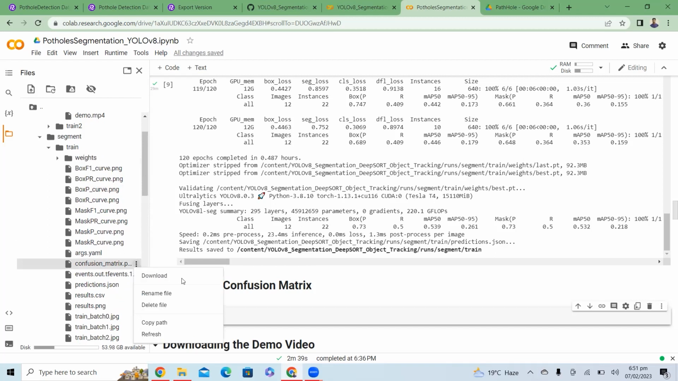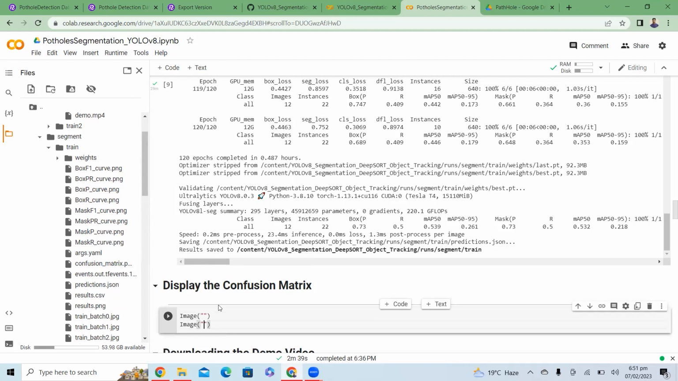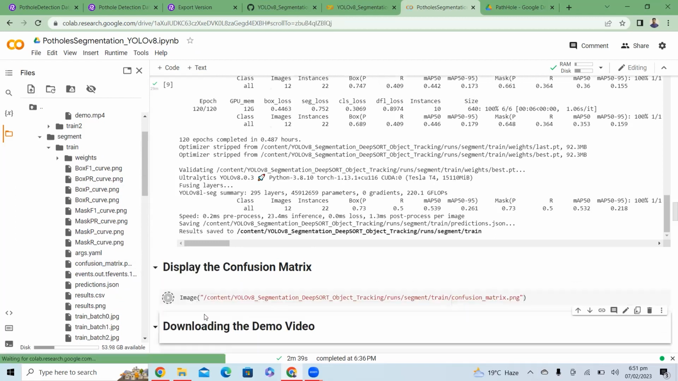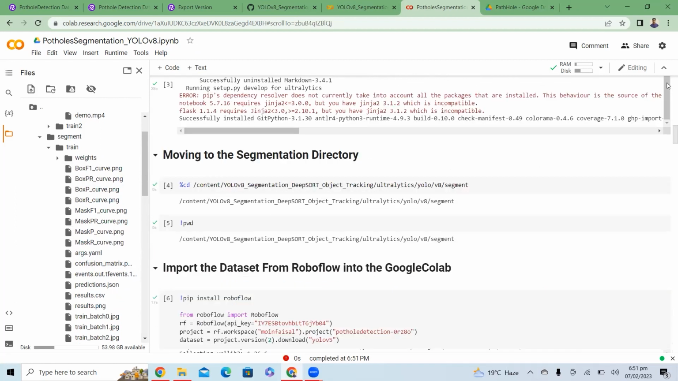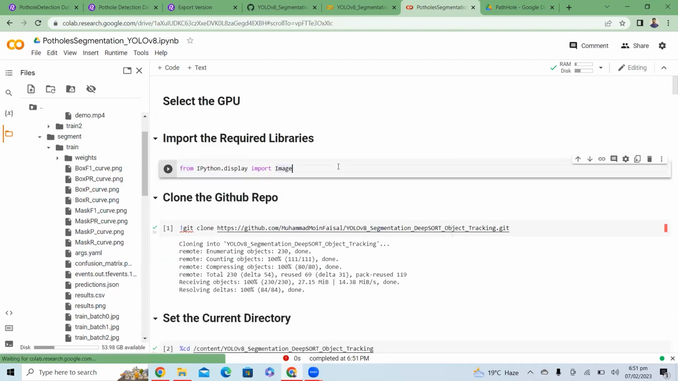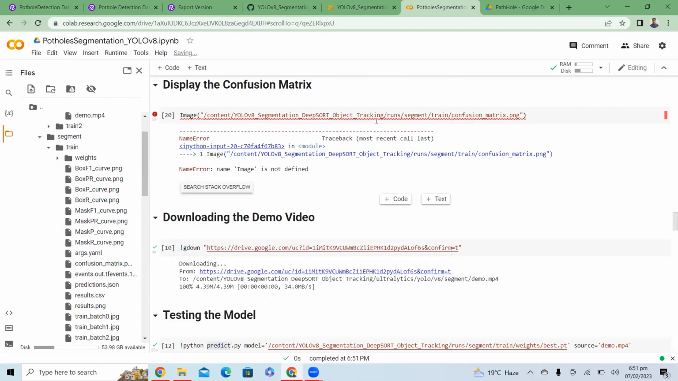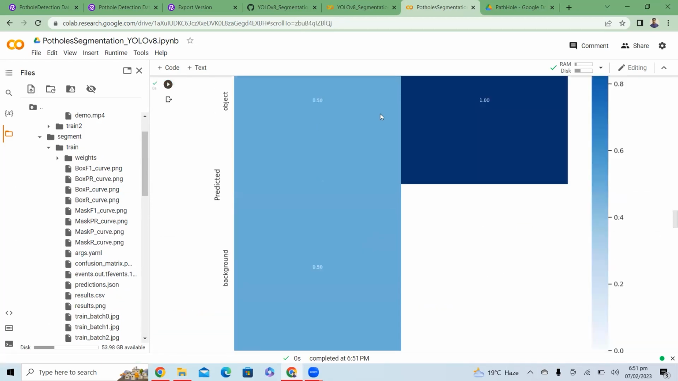So here we have the confusion matrix. Just copy the path, and just write image, and add the copied path over here. Now let's see what we get. Okay, we have missed this cell, so I'm just running this cell and now running this. Okay, so this is our confusion matrix.